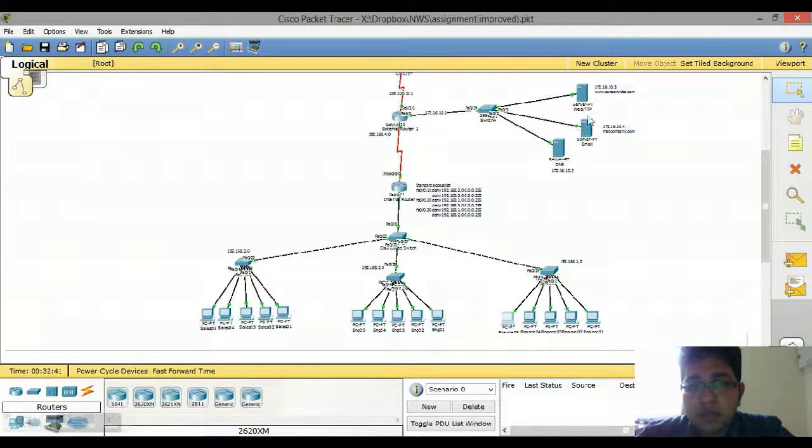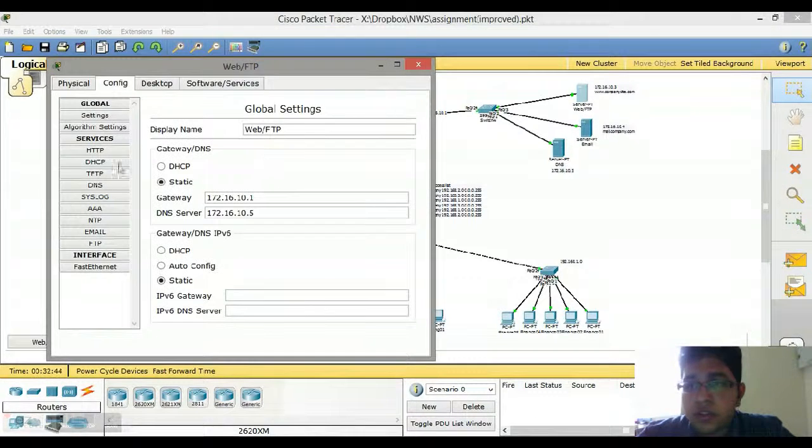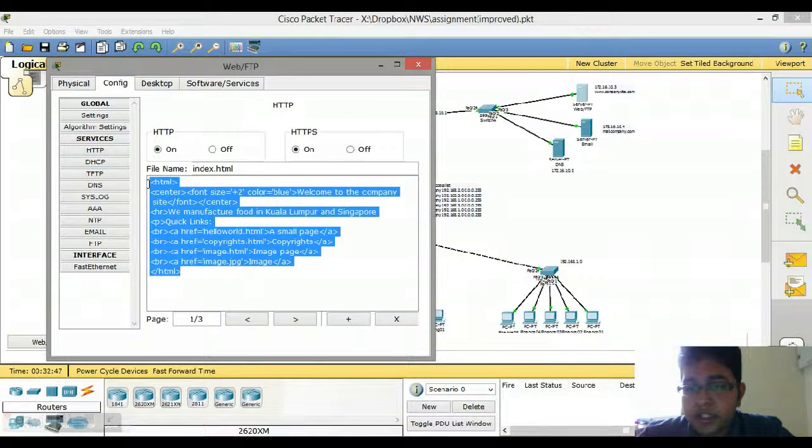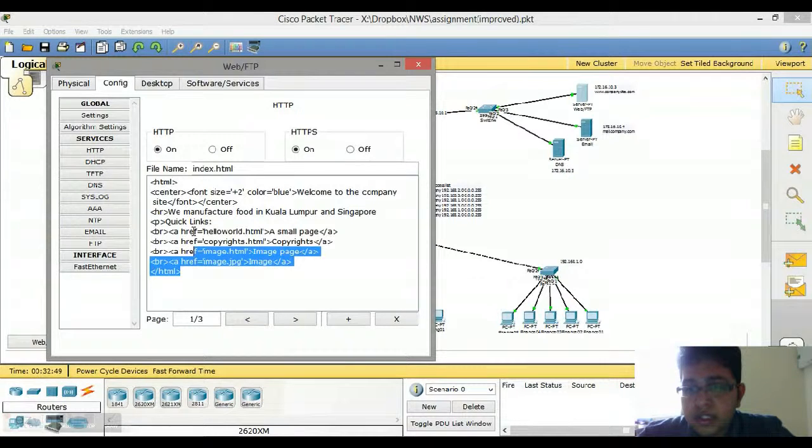Now this is possible because first we need to actually create a web address here, a web page here. This is the web page that we have created for this assignment. Welcome to the company, and the header here.